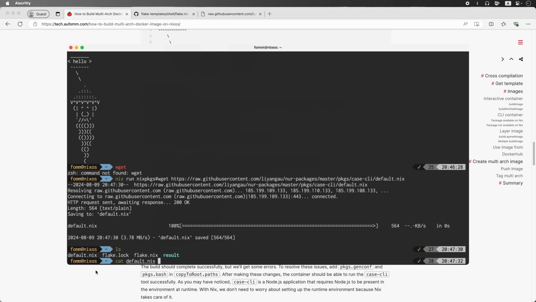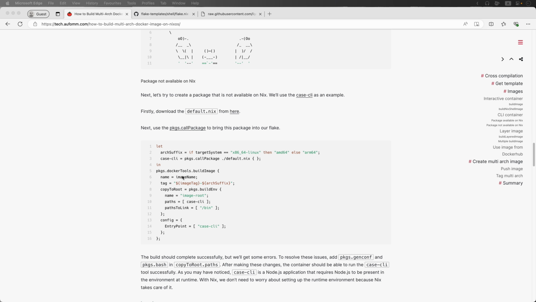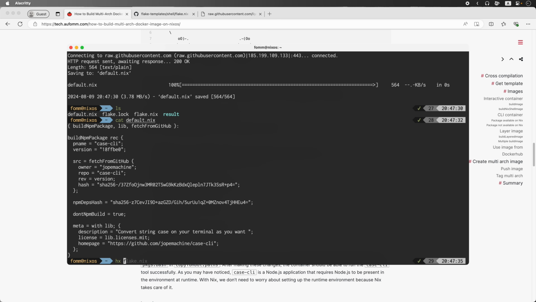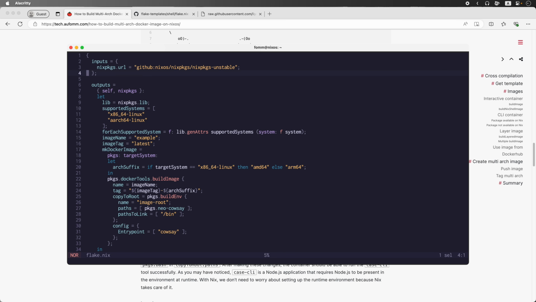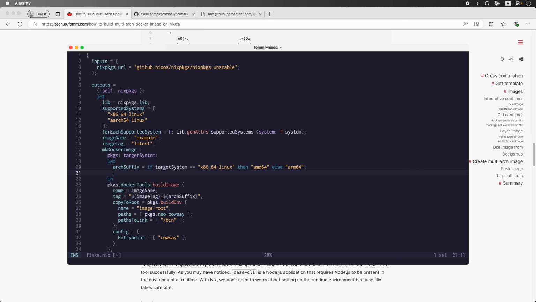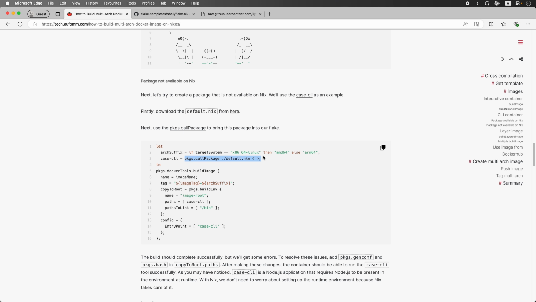Let me just double check. Yep. And what we need to do is just to use the call package function to get this default package, so to kind of load this default package inside our container. So the Nix will take care of building the CRI tool and then put it inside the container. So let's try it. So first thing, we will just introduce this case CRI. We are going to use the core package here.